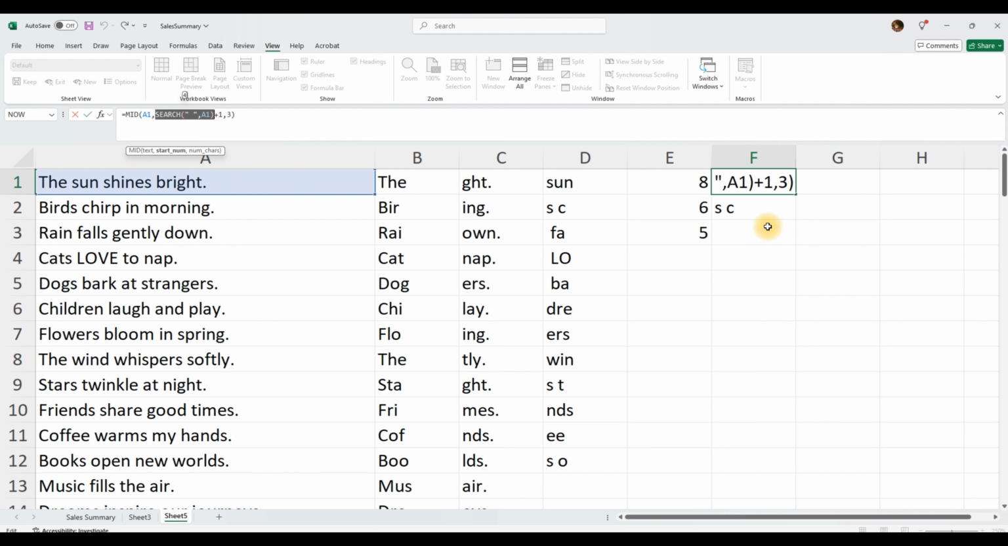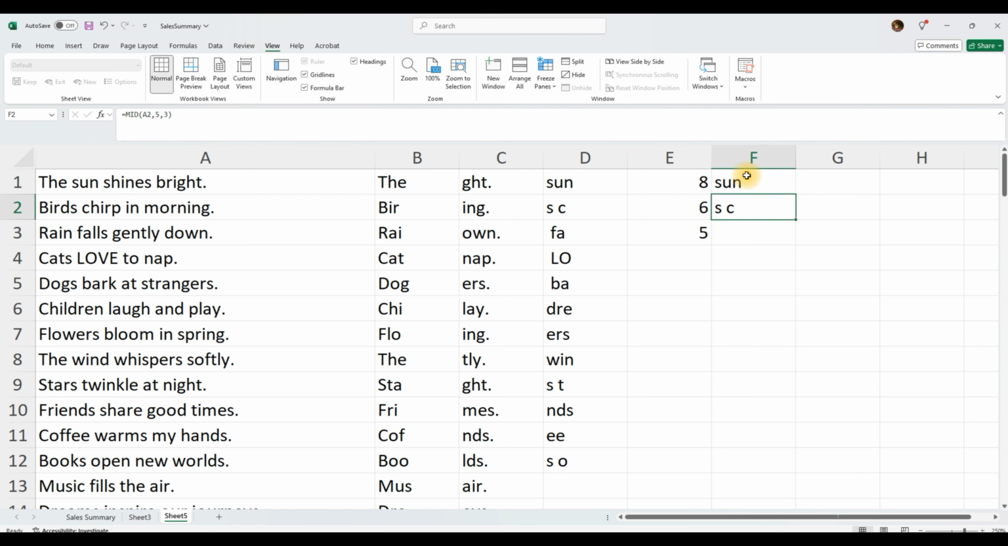So you got "sun" here, but when you go in here, what will it give? It will give the 3 characters only. So we need to find the second position of the space.